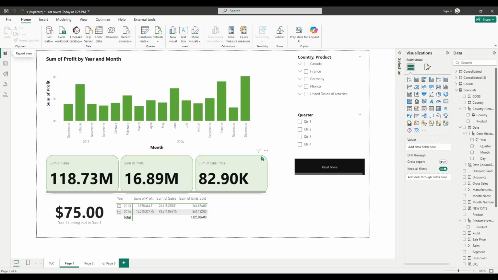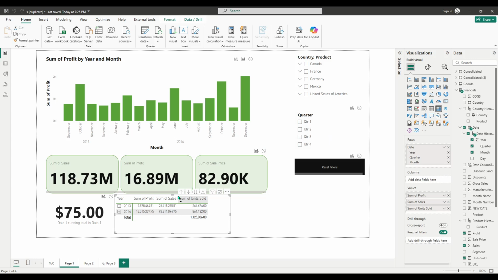In today's video, I'm going to teach you how to set a default sort in table and matrix visuals in Power BI. If your tables or matrices aren't sorting the way you expect, setting a default sort will make your data read exactly the way you want every time the report opens.